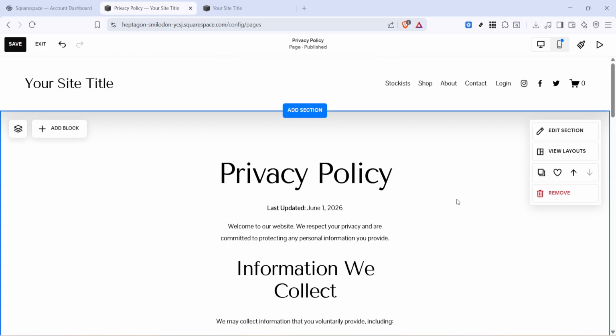For visibility, many sites add a link to this page in the footer, navigation, or checkout notices. You can do that later from your navigation settings. Finally, remember this is general guidance, not legal advice. Keep your policy accurate for your data practices and update it as your tools or regulations change.